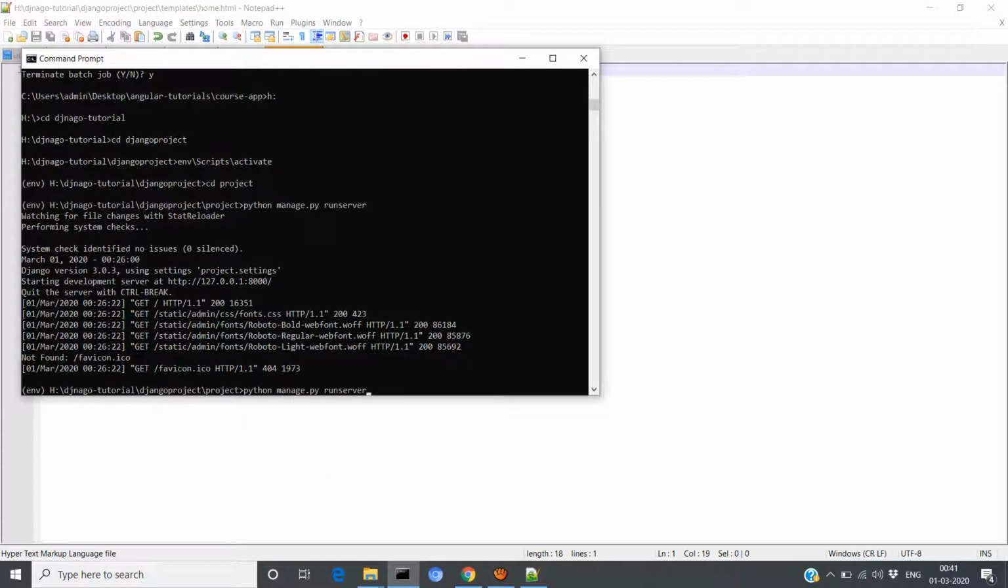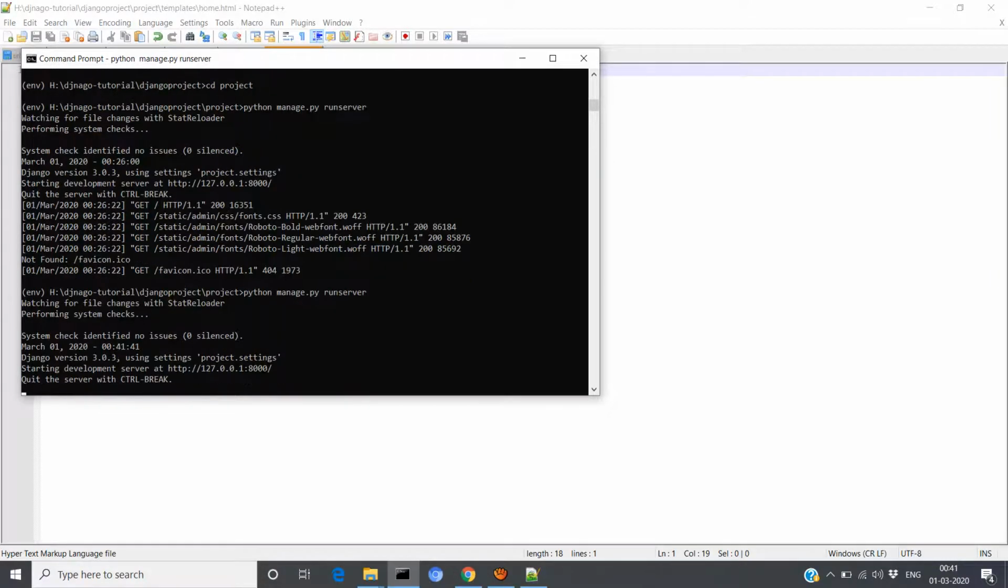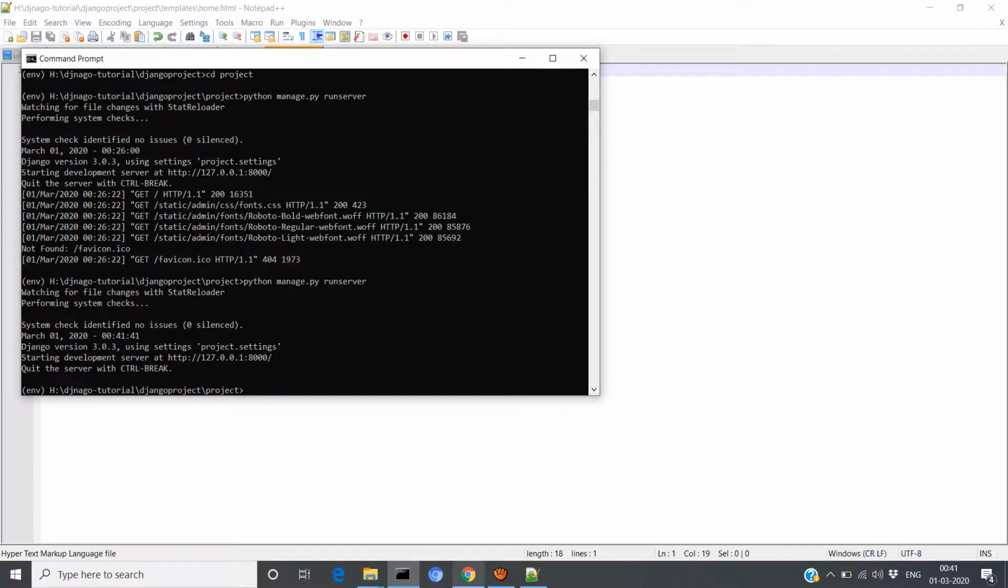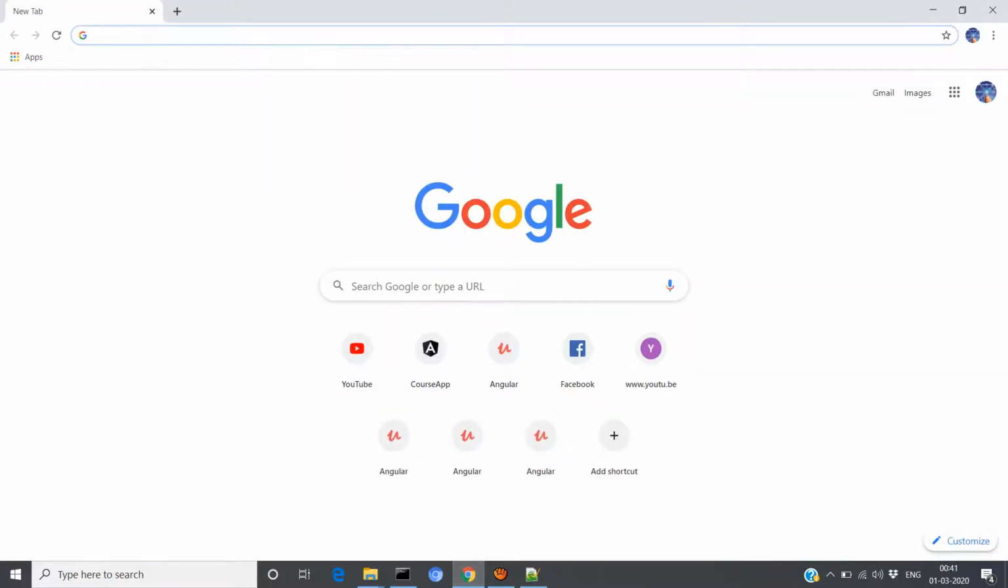Now to run our Python server, we are going to use this command: python manage.py runserver. The default port of our server is 8000. We are going to copy this address and run it on the browser. See, home page.